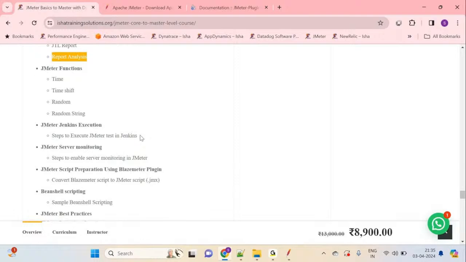In JMeter, there is an inbuilt capability called functions. Just now somebody asked a question: do I need to learn Java? If you are aware of the different functions available in JMeter and they solve your current problem, there is no point in writing Java code. Simply by using the function itself, you can achieve that task. Only if the function is not available will you think about writing a script.